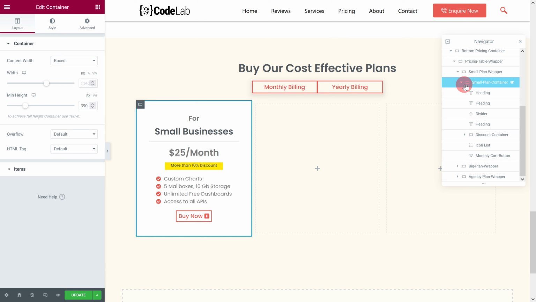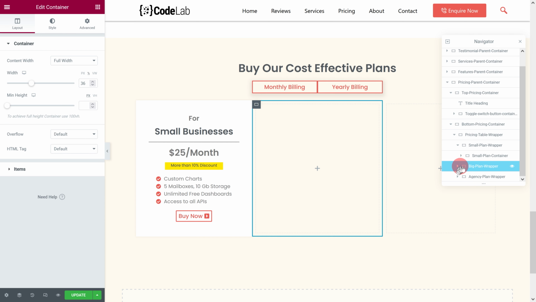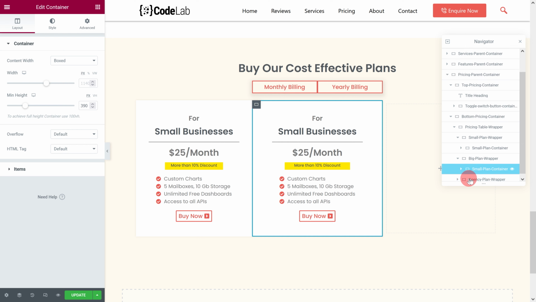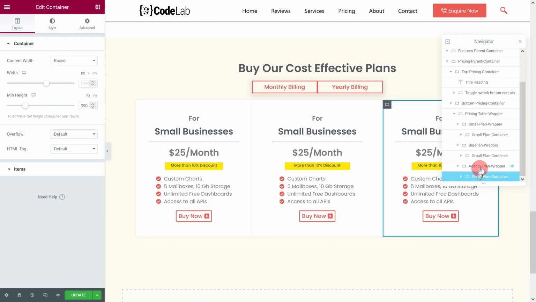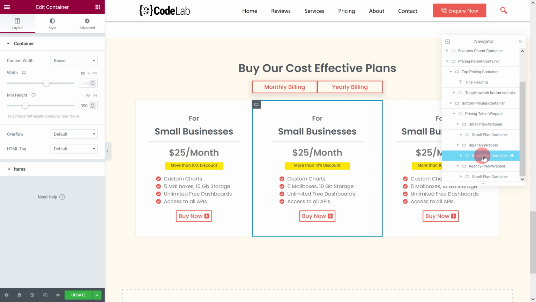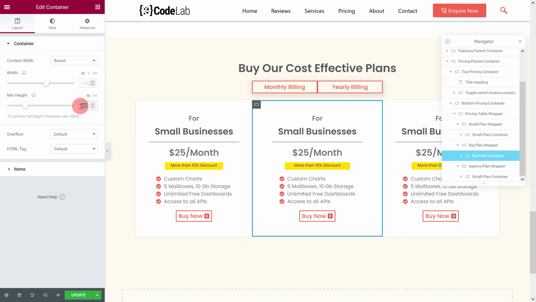Next, select and copy the small plan container and paste it into both the big plan wrapper as well as the agency plan wrapper. Now select the newly pasted small plan container from the big plan wrapper and rename it to the big plan container. While the big plan container is still selected, change the minimum height to 450 pixels.